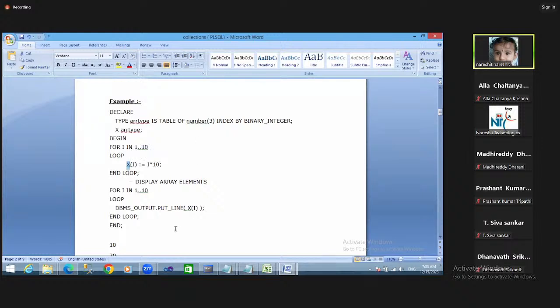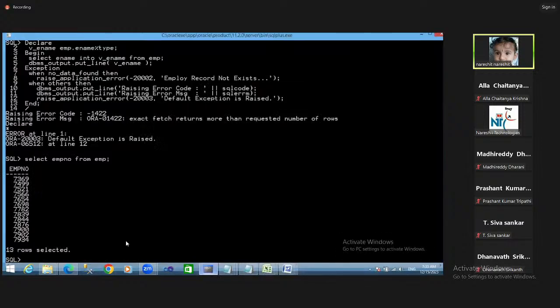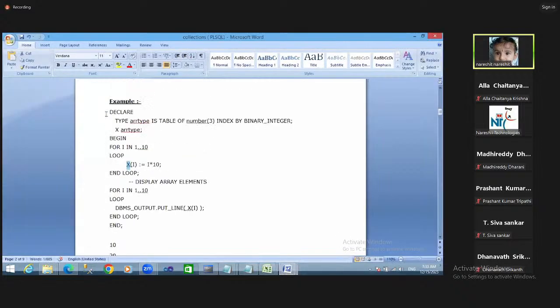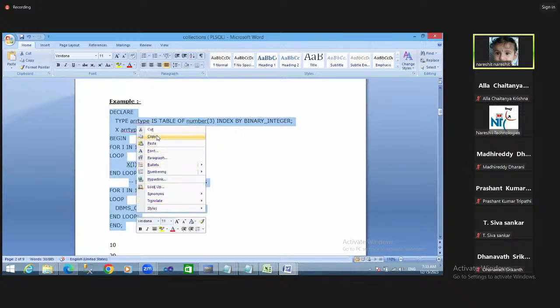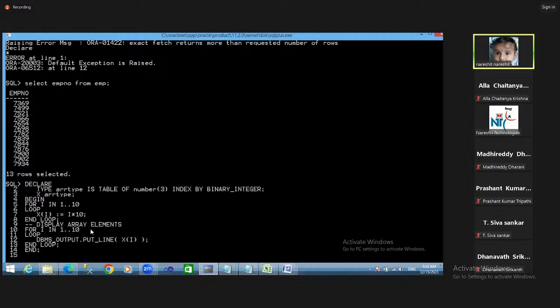So the next one is here. Now I did execute this program, see the output. So where can you use these arrays?